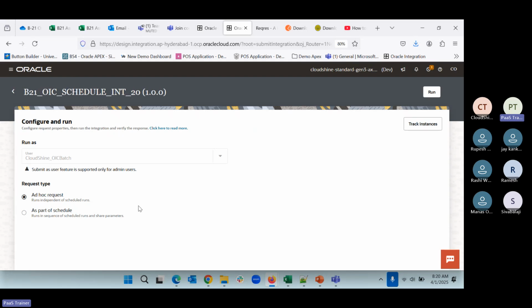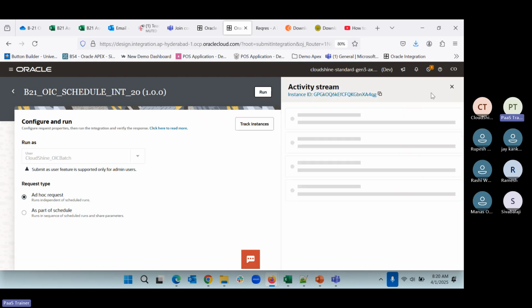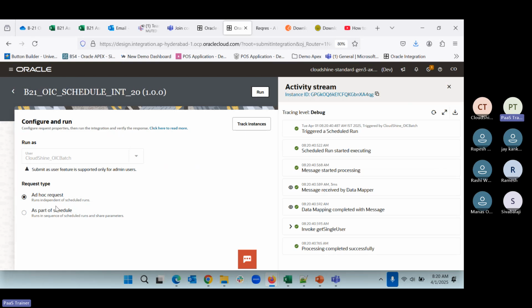For testing purposes or at some point of time, there is a possibility that we need it other than the schedule also. So we can go and run it other than the schedule also. So ad hoc is also possible. We are running the ad hoc request right here. If I click run right here, what will happen? There's no output which we will see here, so there is no output.